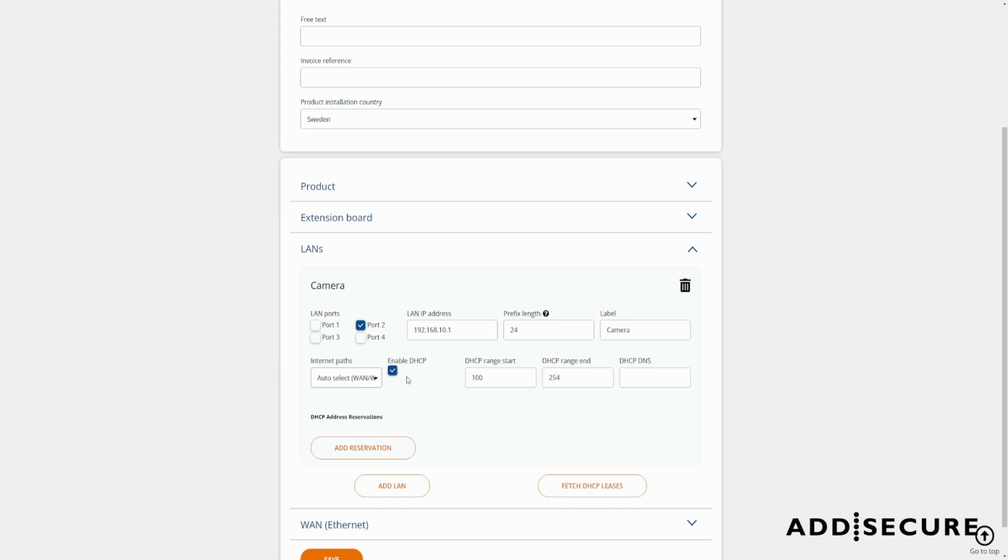You can choose if you want to have the DHCP server enabled or not, and you can of course set the DHCP distribution range, which IP addresses are going to be distributed to the network. In this case, it's going to distribute IP addresses from 100 up to 254.